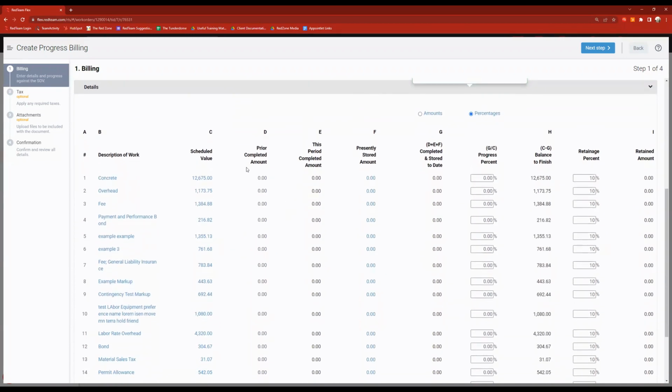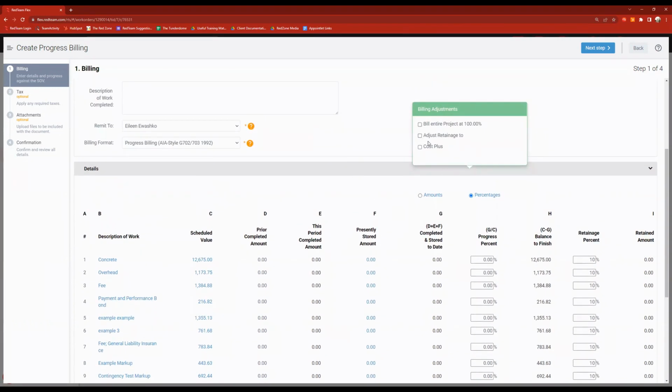And then as we scroll down, we're going to have the detail section. Here is our schedule of values where we're going to list out what we're billing for. Before that though, I do like to point out the billing adjustment options up at the top.